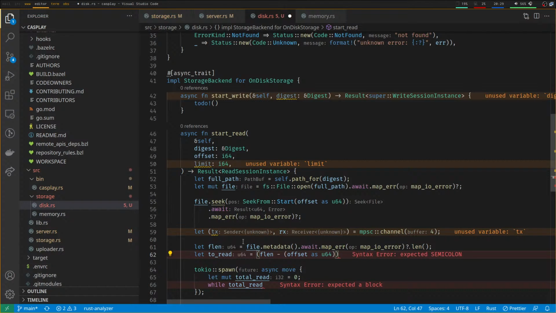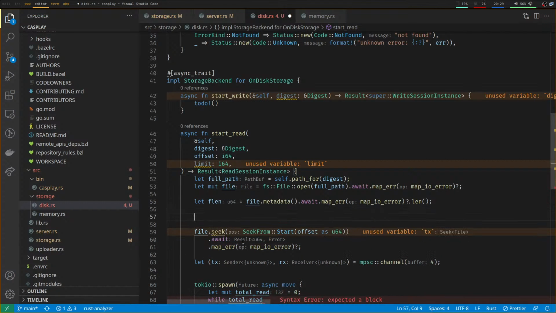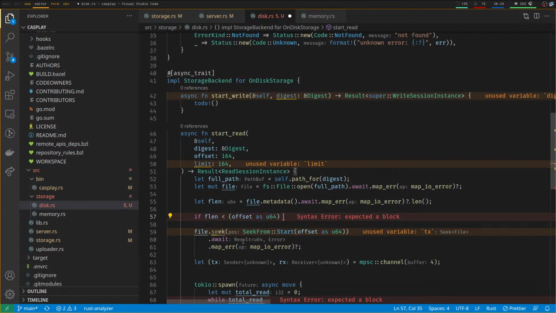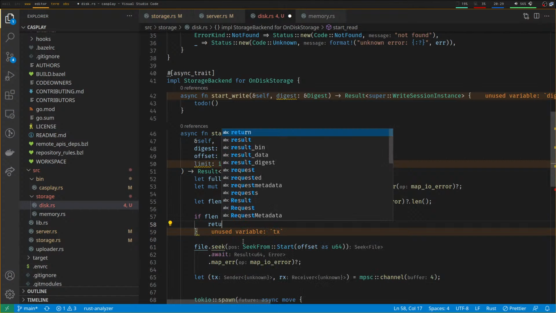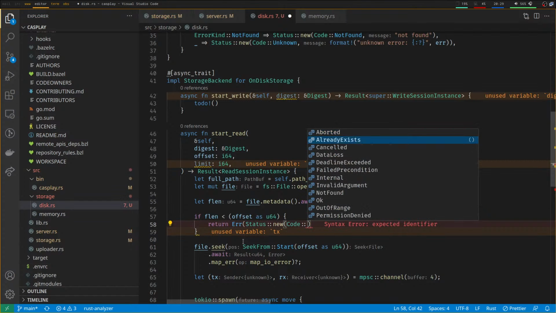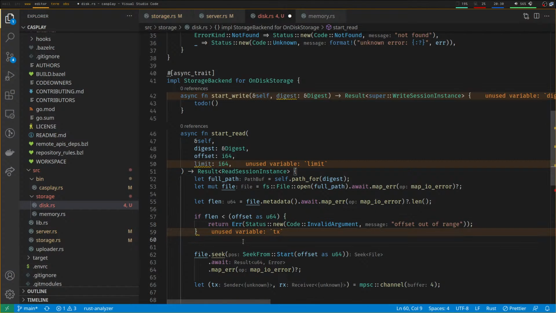Oh, if the offset is bad, yeah, we need to do all the checks. So let's do this properly. If flen is less than offset as u64, return invalid argument, offset out of range. Okay.